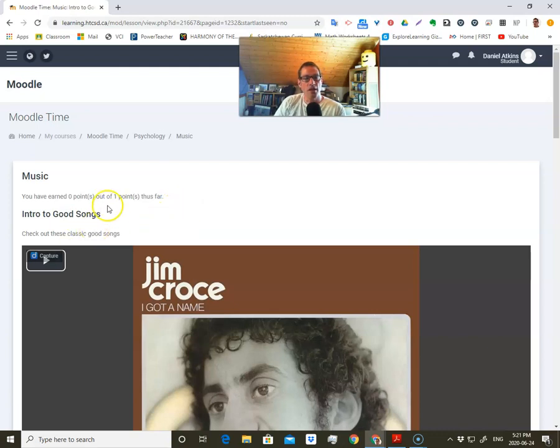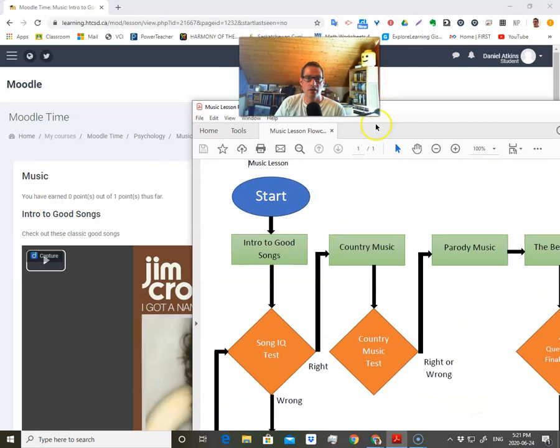So here we go. Here we have music. That's the start of my lesson here. I'm a student right now, so I'm seeing what the student would see, and it's going into intro to good songs. That's this part here. After I'm done that, I'll go to the test. So let's just take a look.